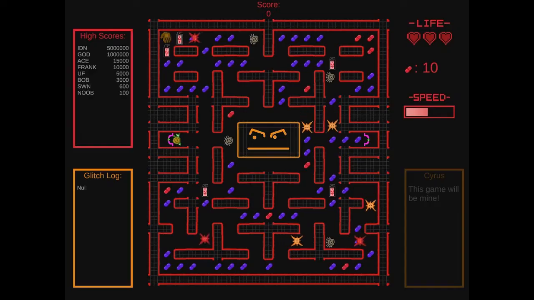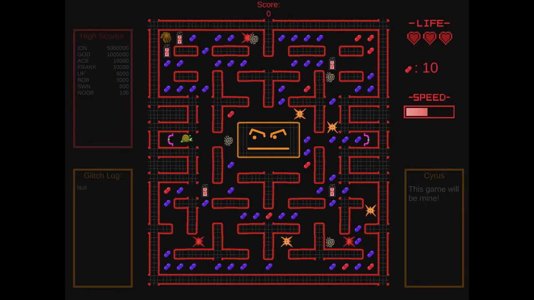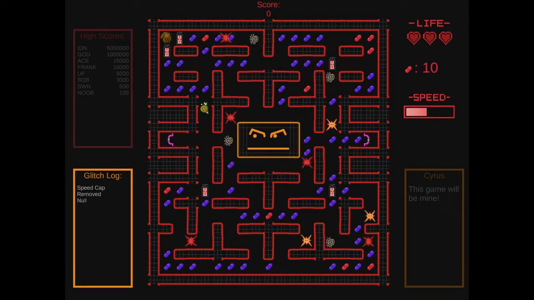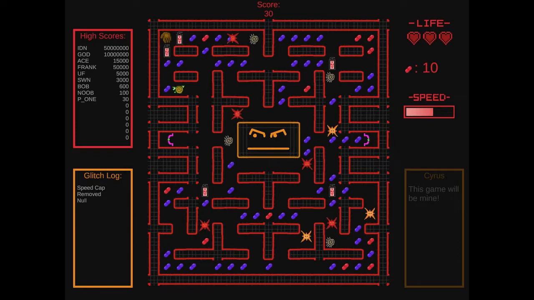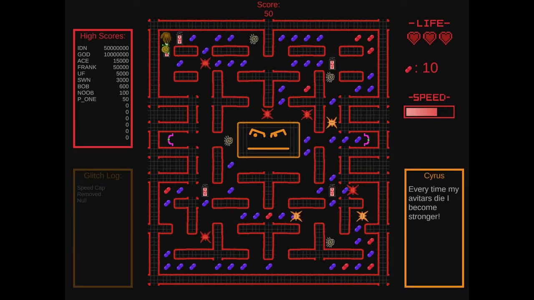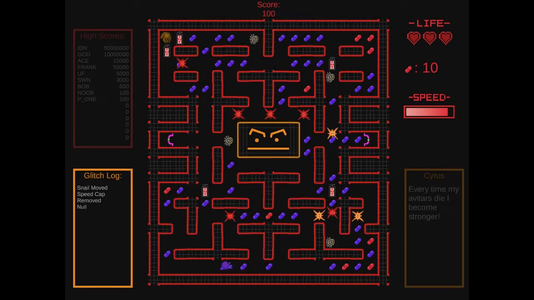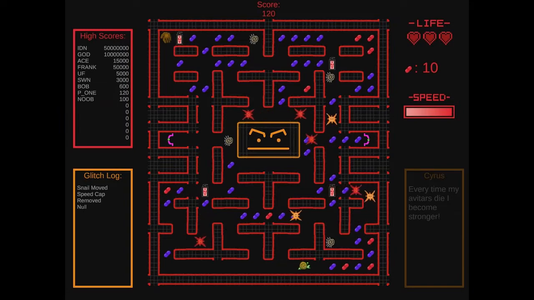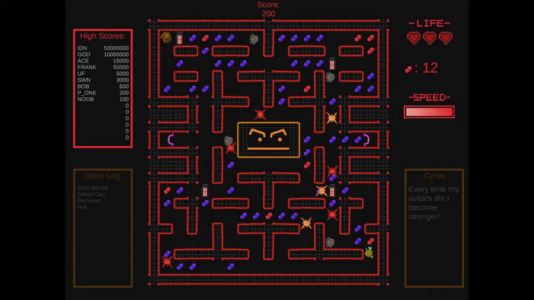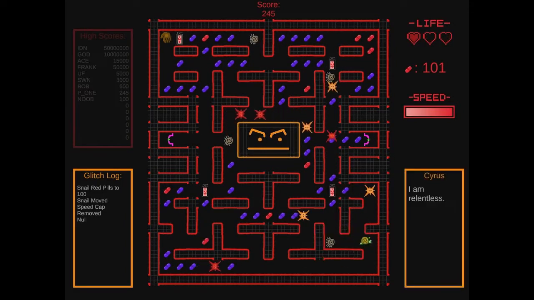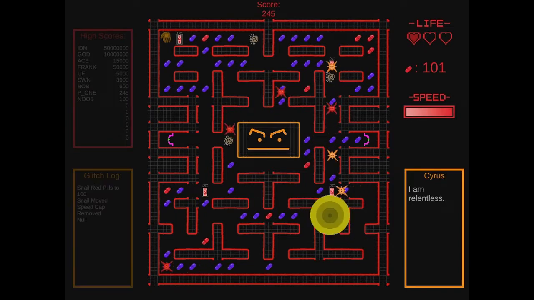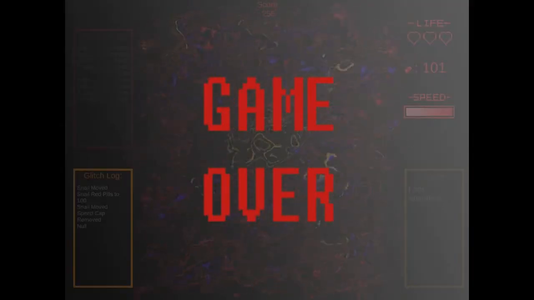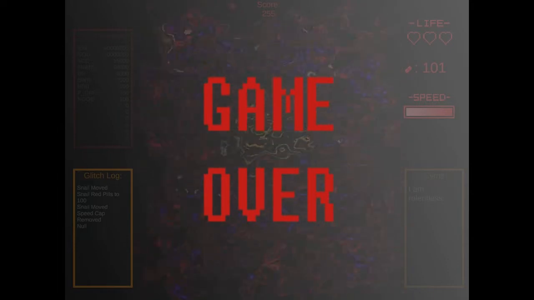Next, we're playing Snail Man. This looks like Pac-Man, but I'm a snail. This is something to do with Miley Cyrus. Don't know what. I just like teleported. Look at this. Game over. Why is game over? I am reckless.